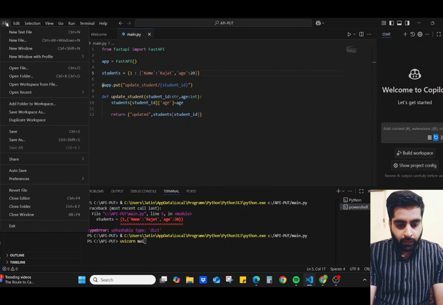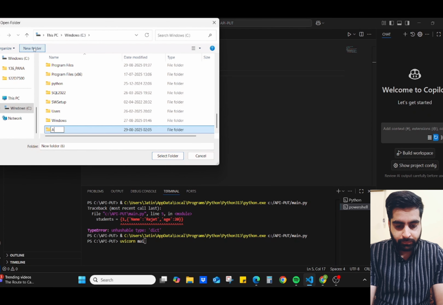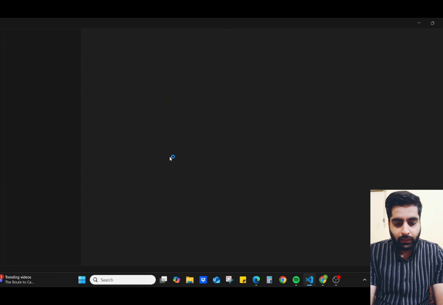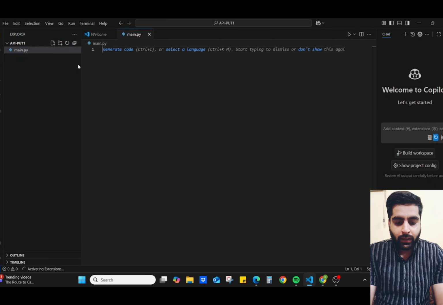File, and we will click on open folder. We will be creating the new folder, suppose API put 1. Select folder. Now the steps are the same. Firstly, we will be creating the Python file main.py. As for creating the API, we require FastAPI. So from fastapi import FastAPI.